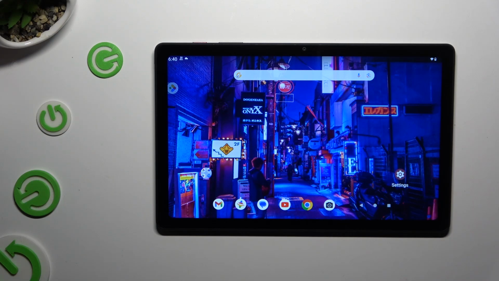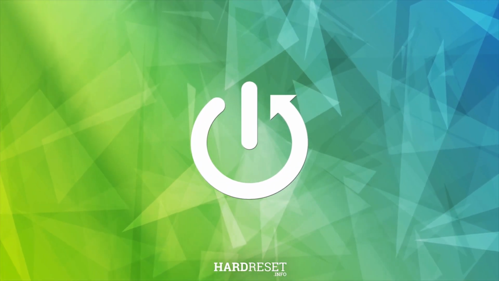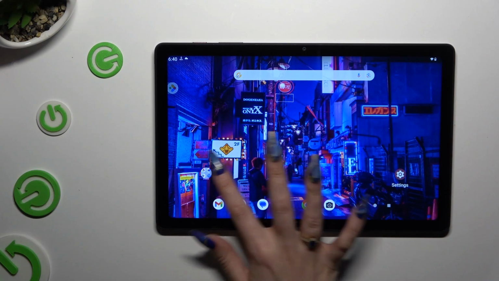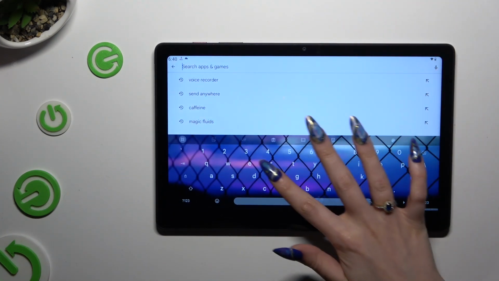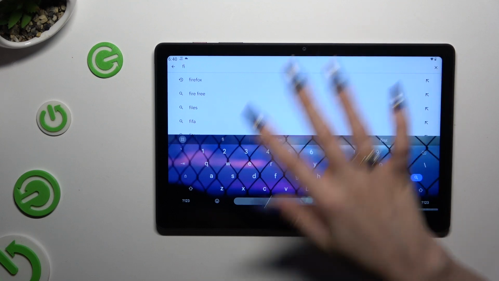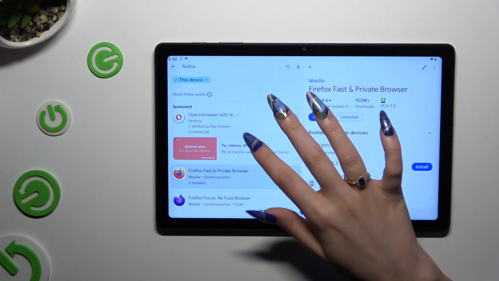In front of me is the tablet 5G, and today I would like to show you how you can change default apps. Begin by launching Play Store and downloading your new defaults. In my case, browser.